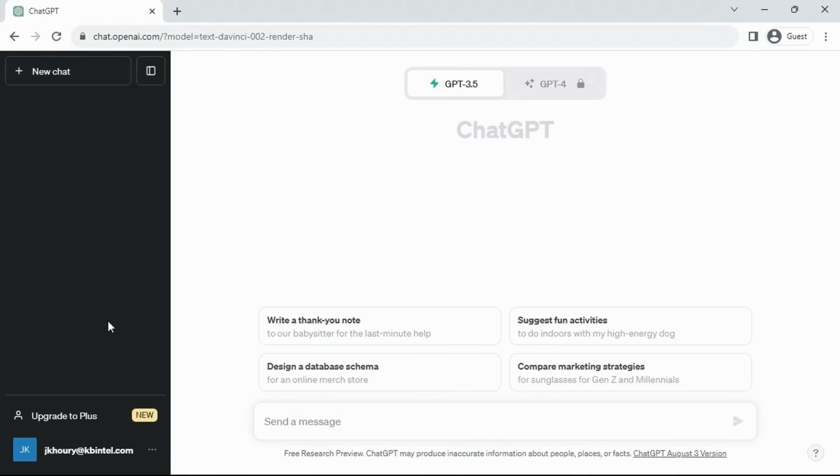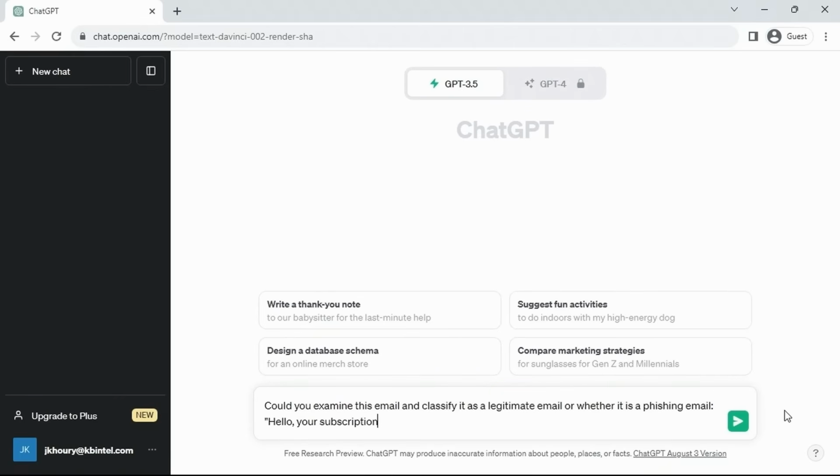The way I'll demo is a very simple yet somewhat effective way for individuals to tell whether an email is legit or not. So I've opened my browser and I've signed into ChatGPT. Now I'll specify a prompt. My prompt is, could you examine this email and classify it as a legitimate email or whether it is a phishing email? And then in quotes, "Hello, your subscription is at risk of expiring. Renew by following this link."